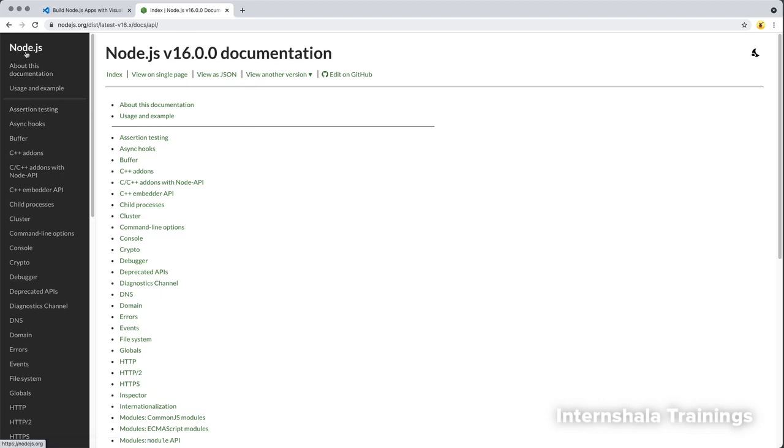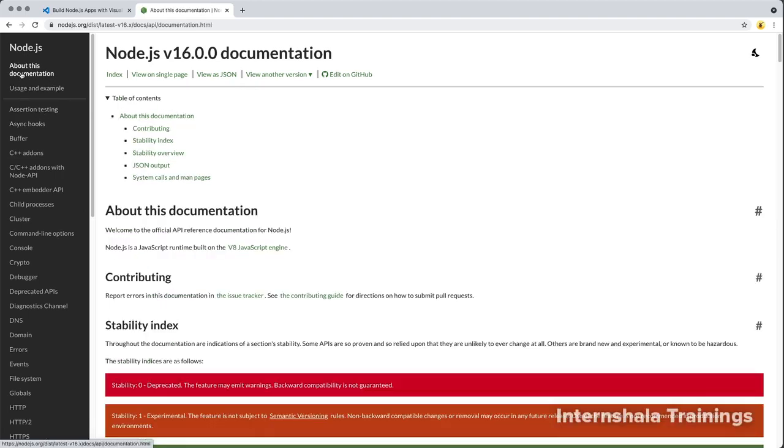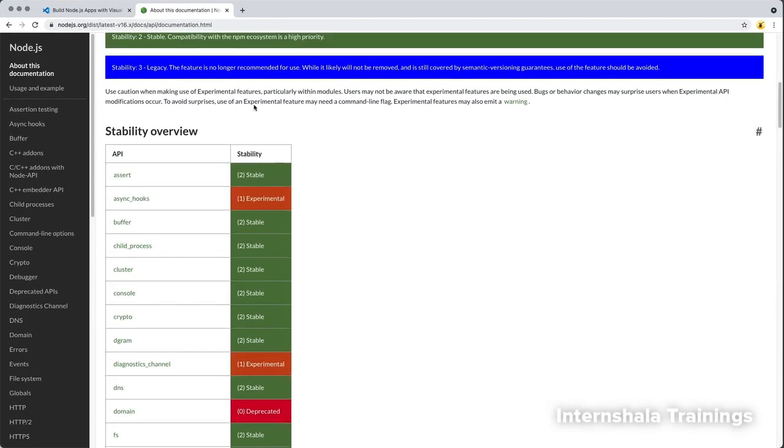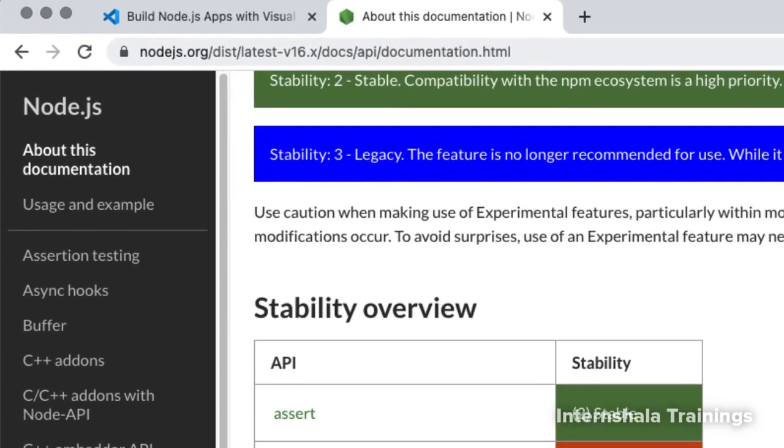And on the left-hand side of the documentation, there's the about section. So this gives you information about how to use the corresponding documentation, as well as the stability overview, so the different methods that are being used and whether they're stable or experimental or whether they're not in use anymore. And as we go through the upcoming lessons, we're going to reference the documentation. At the time of filming, currently the latest is V16. So you might have a different version. Whatever the latest version is, that's the reference that you should be using within the documentation. So more on Node and how it works coming up in the next lesson.